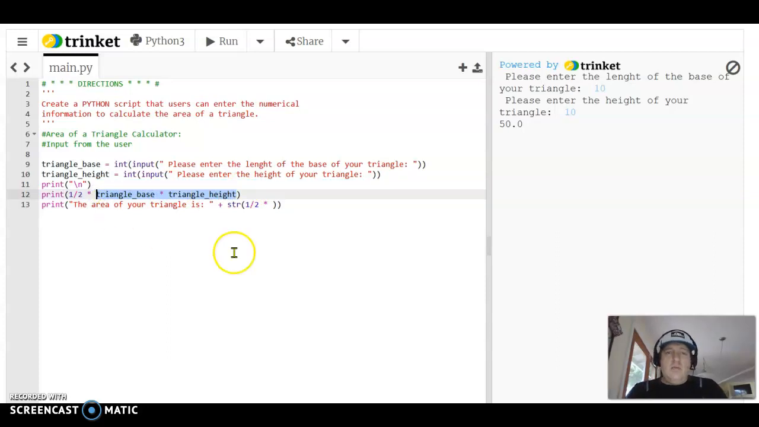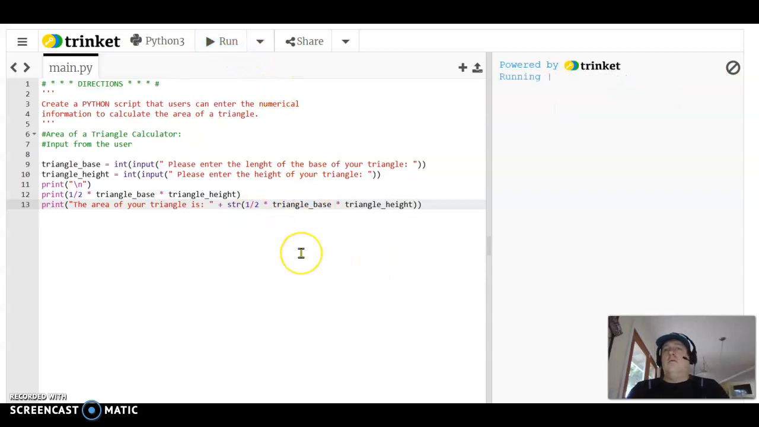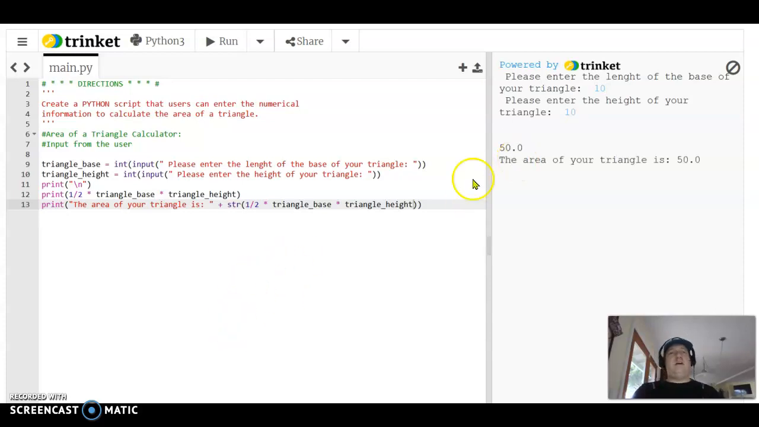Control C on my keyboard. Control V. That looks about right. Let's run it and see if it works. Ask me what the length is, say 10, what the height is, 10. It spits out 50 from the first print line, and then it says the area of your triangle is 50. That's it. That tells me the area of that triangle.